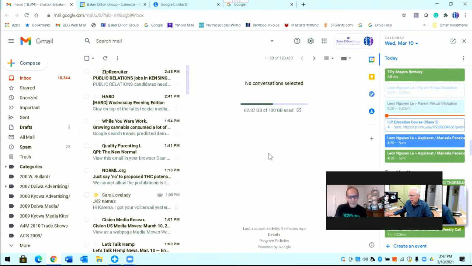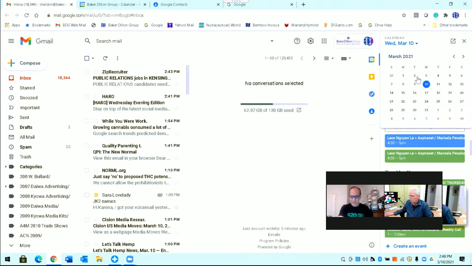Now, this layout is more similar to what your Outlook layout was than the default Gmail setup. So you have your inbox over here, your listings of emails here, and your preview area over here. If you click on an email, you would be able to see it here. And in your Outlook setup, you have a calendar that sticks open. I can't make this one stick, but when you click on that, it drops down the calendar.